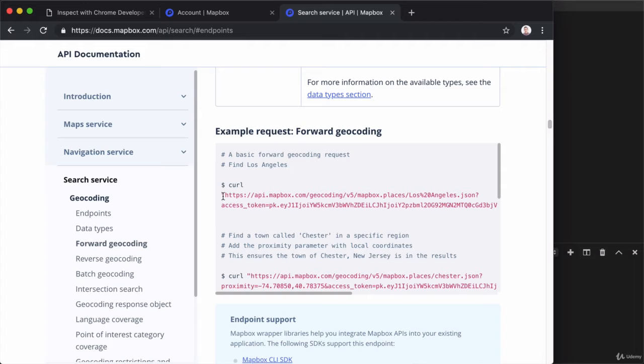So it starts off with the base URL, that is https API mapbox.com. Then we have this portion of the URL right here. We are using their geocoding API. It is version 5. Then we provide those two required parameters. As mentioned, we have mapbox.places, and then we have our search term. Right here, the example request is searching for Los Angeles. So what we get back would be the coordinate pair for that location.